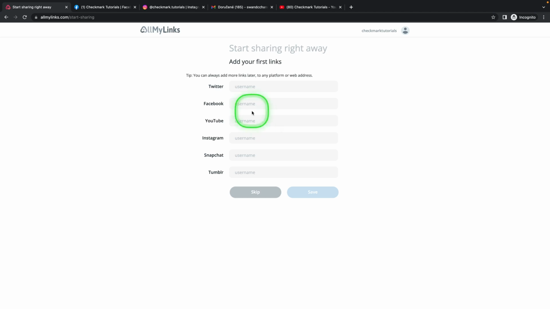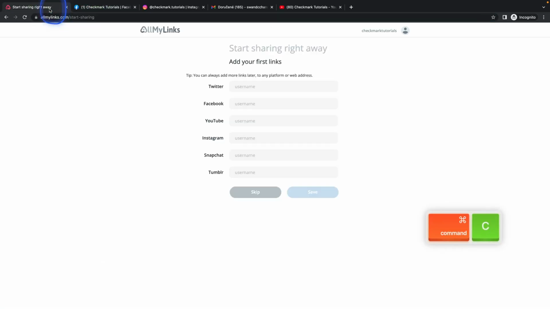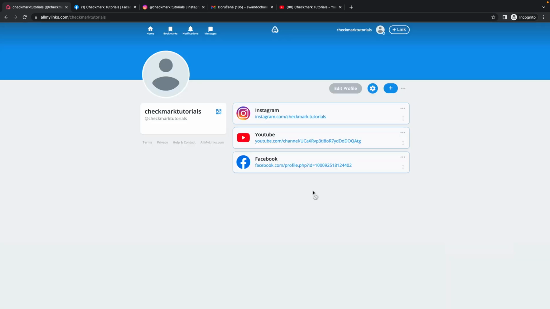Here you can quickly add your first links. So let's say Facebook, go over to your Facebook, copy the link to your page, go back to AllMyLinks and just paste it here. Do the same with all of these others. So now I added only these three links to start, and keep in mind that you can always add more links later to any platform or web address that you desire. Then press save. And now this is your profile. And as you can see, my links have appeared here.